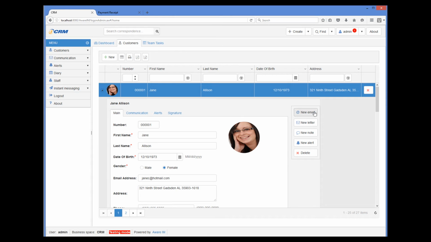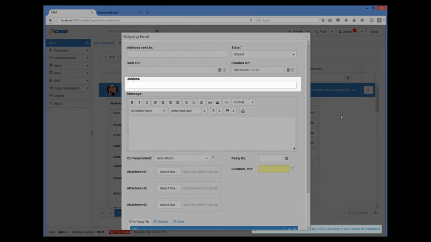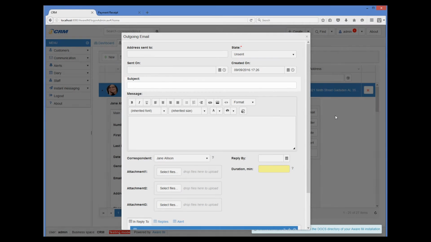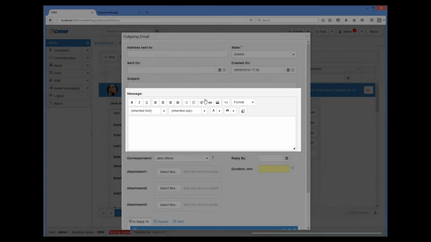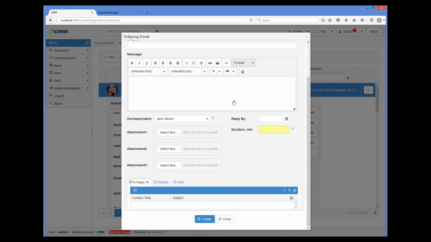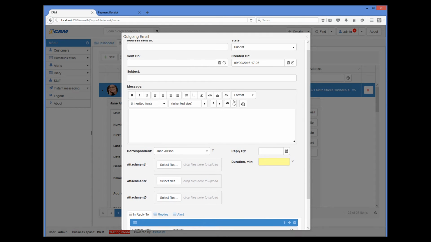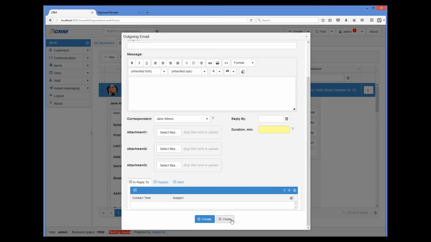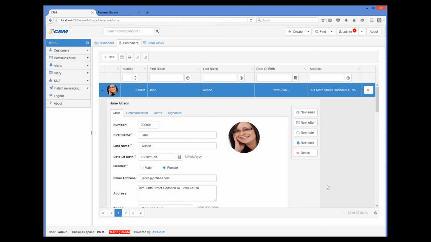Then I click on the New Email button, and here I enter the subject and the text of the email. And then when I click Create, the email is sent to the customer. Let's see how this has been implemented.